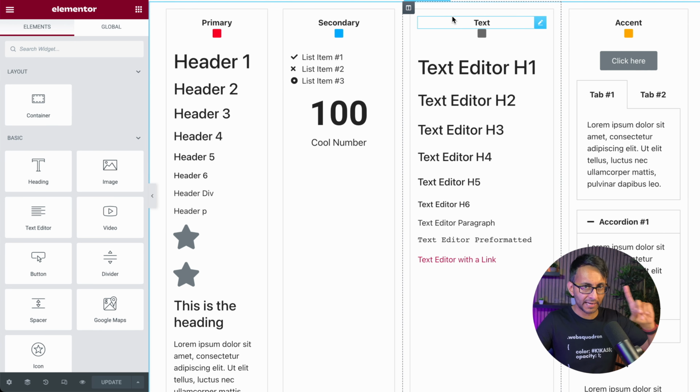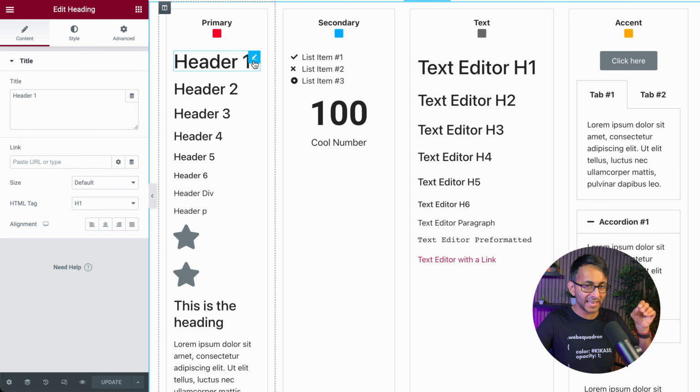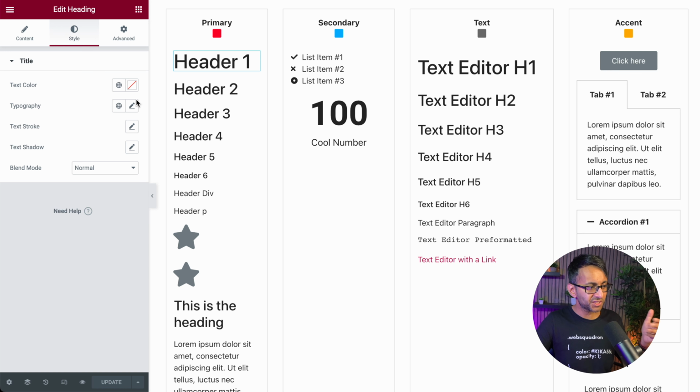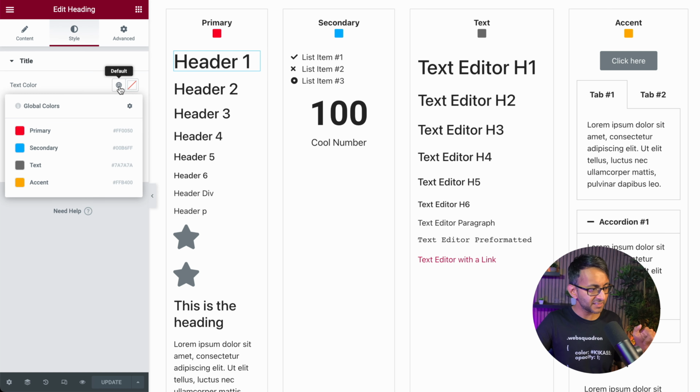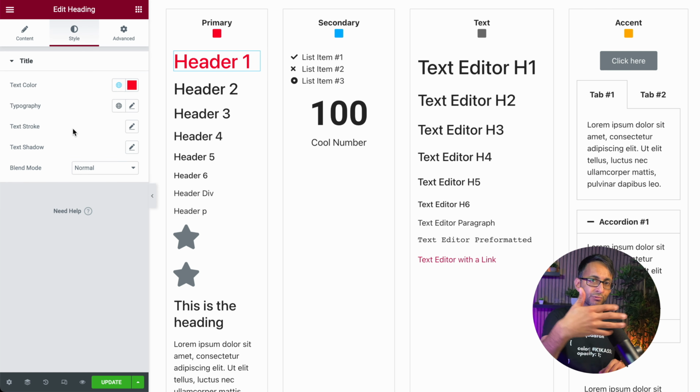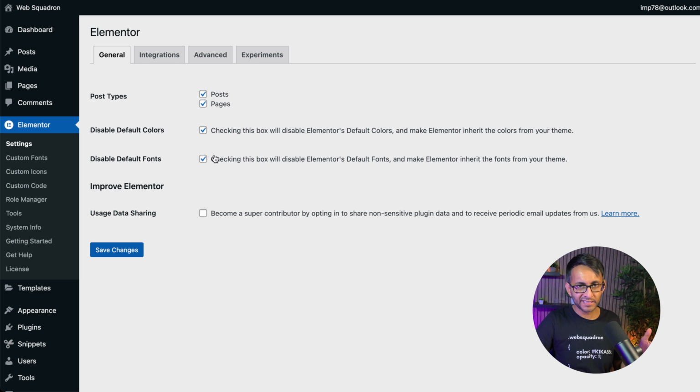However, if I go to this header, which is now defaulted to grey, I go to style and I go to the text color and I now say make that primary. Now it does bring it through. So I feel like you've got two options here. If you set your colors and you want them to automatically feed through, you would untick this.